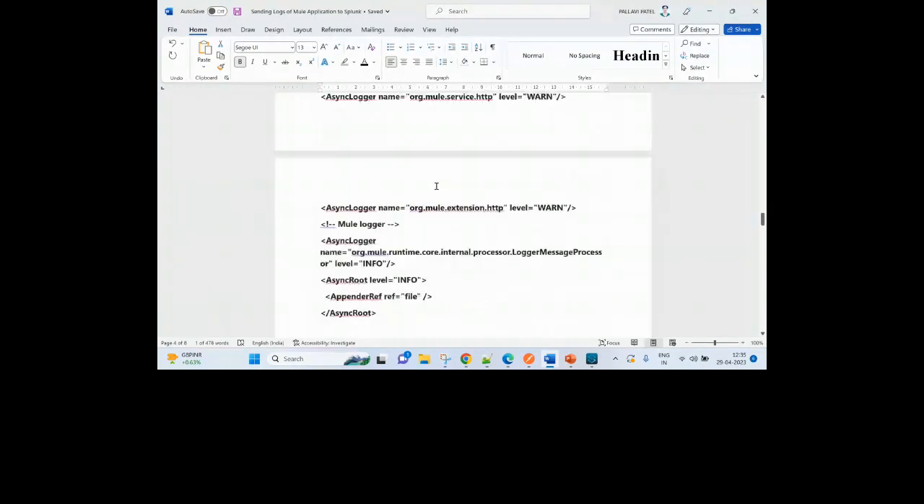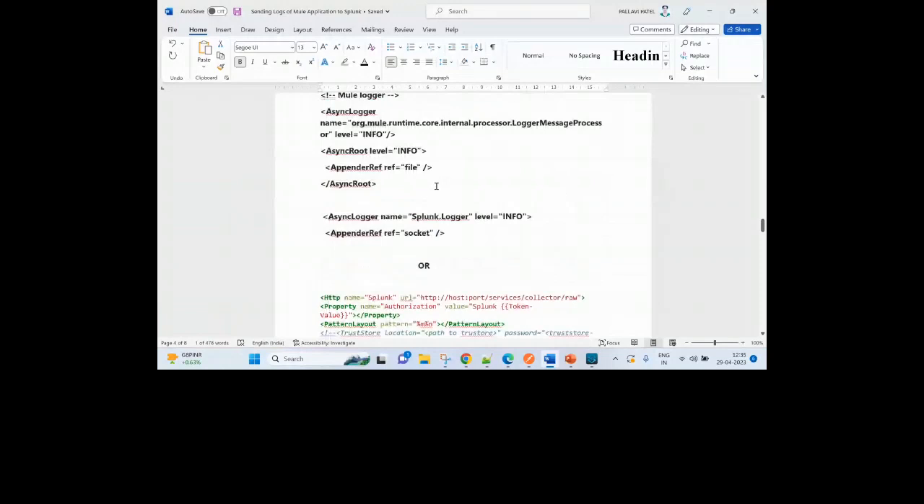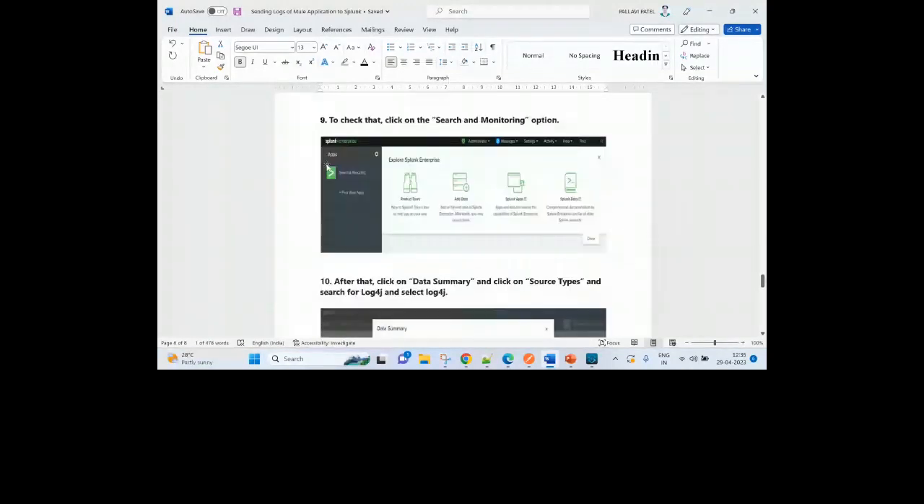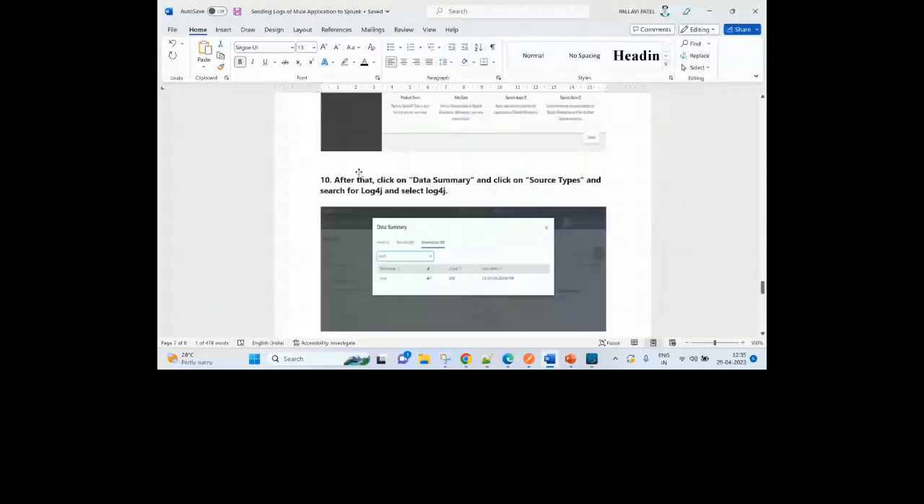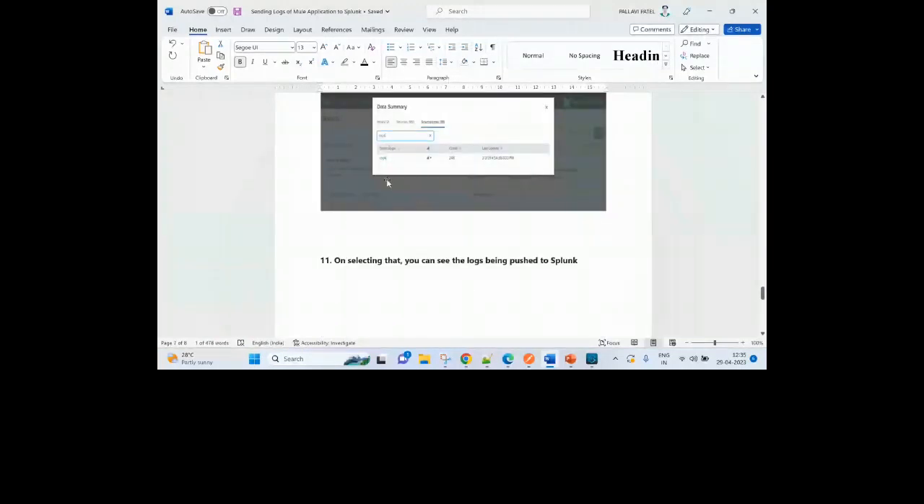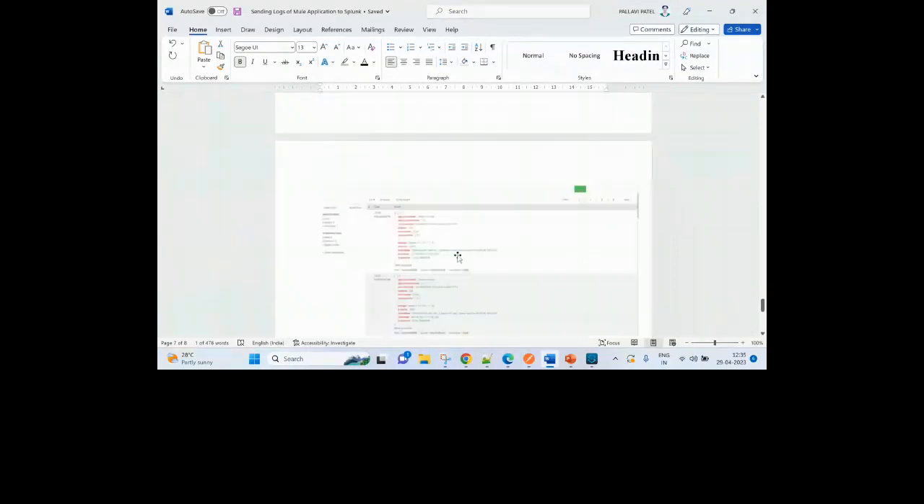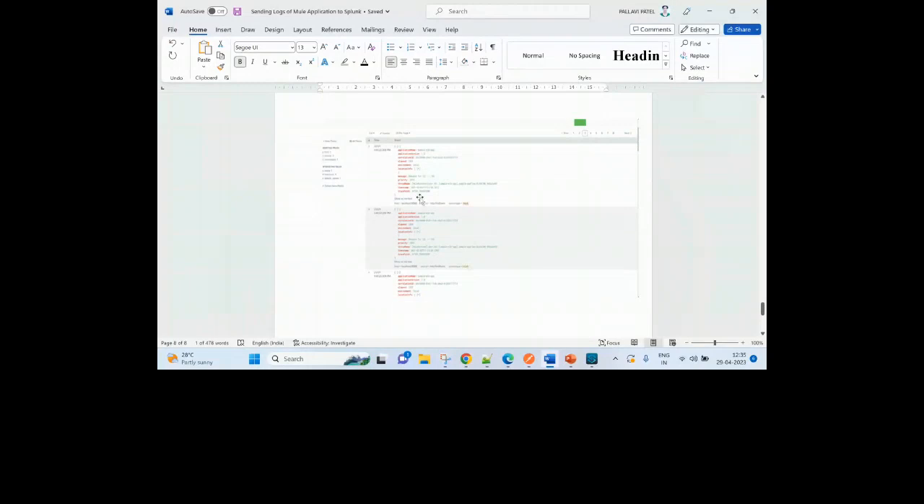Do these configurations in log4j and pom.xml. And after that, this is how our flow looks. And this is the search and reporting button. This is our source type log4j. And after that, our logs will appear here. So, okay, I am done from my side.